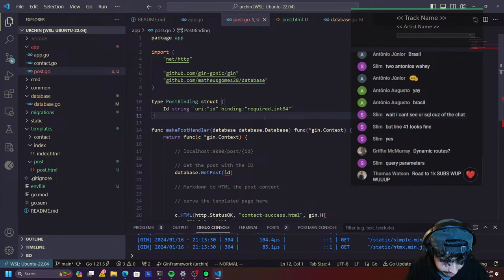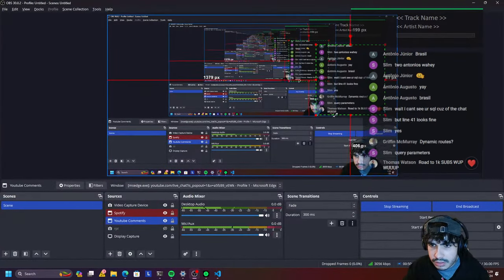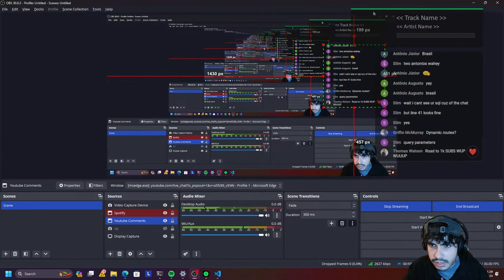Okay, Slim, I got your message here. This is what I meant by not seeing your screen. Yeah, the chat's too big, isn't it? Maybe I'll not remove it, but just resize it a little bit.